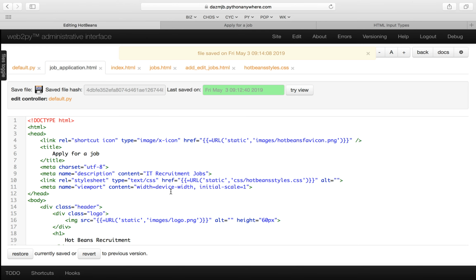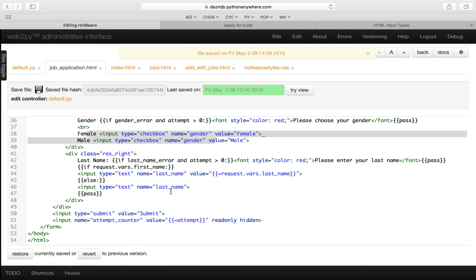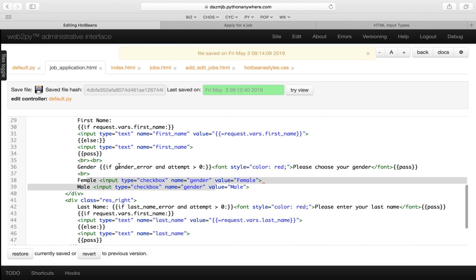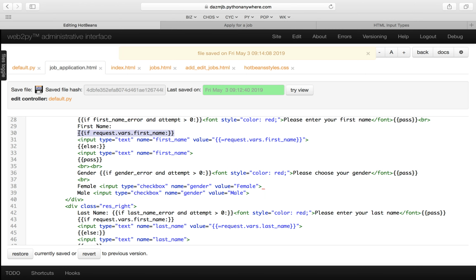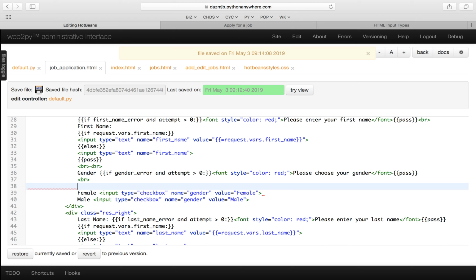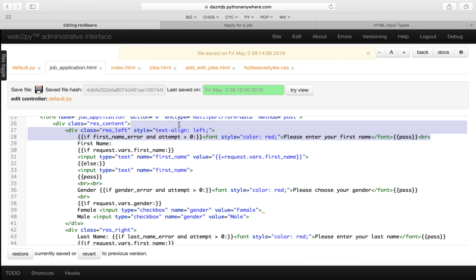I believe we put some, did we put some error code on there already? No, we haven't put any error code on there. So let's do that. So if request.vars, if request.vars.gender, then we want it to check whatever was already checked. If we don't have the data, then we want to put on the code that informs them there's an error.